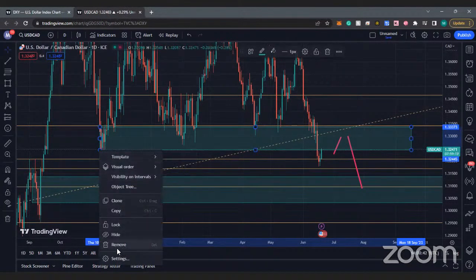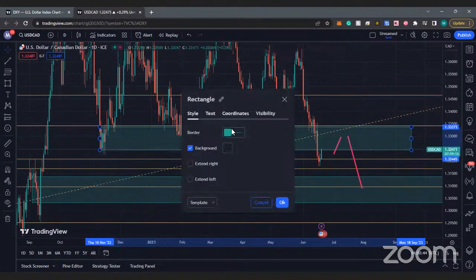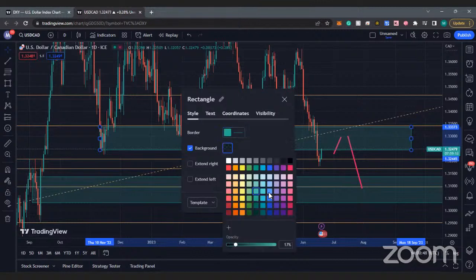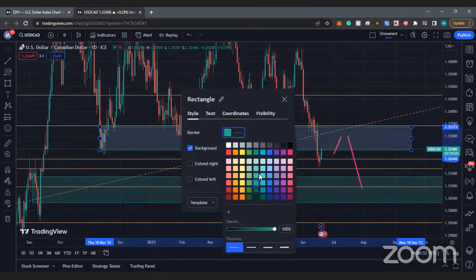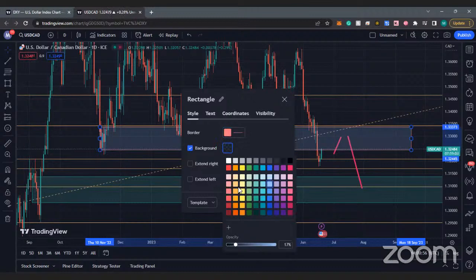In the settings, I'll do this, the background, just make it like a blue or something. The background is also, actually, let's put it like this, and then make the background similar. So hopefully that should be a bit better for everyone to see.